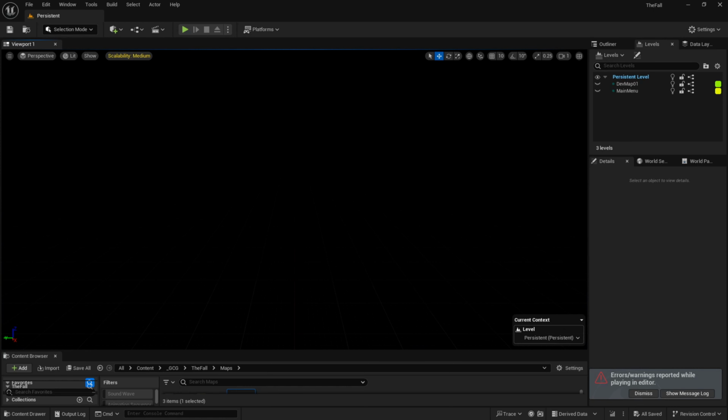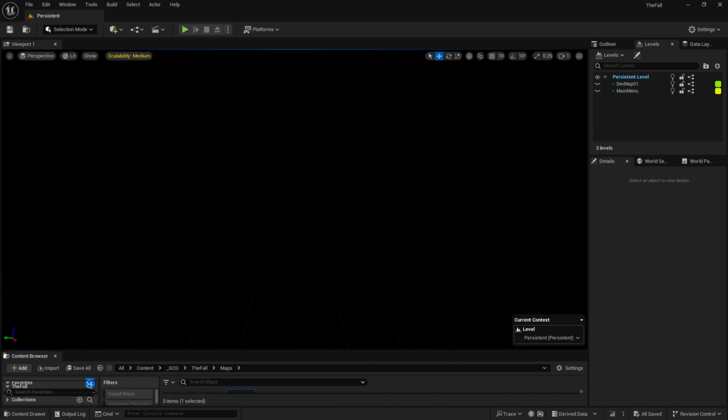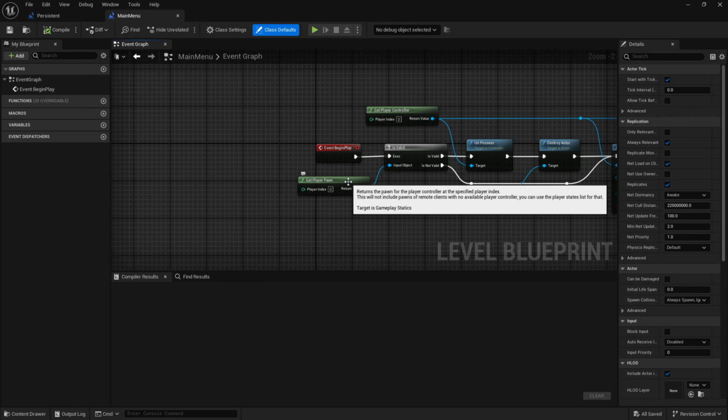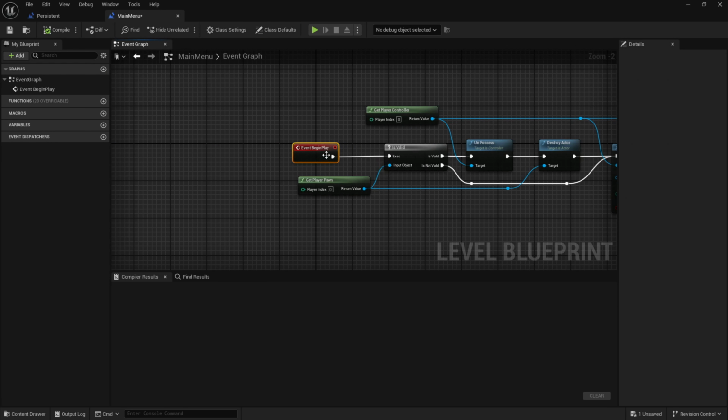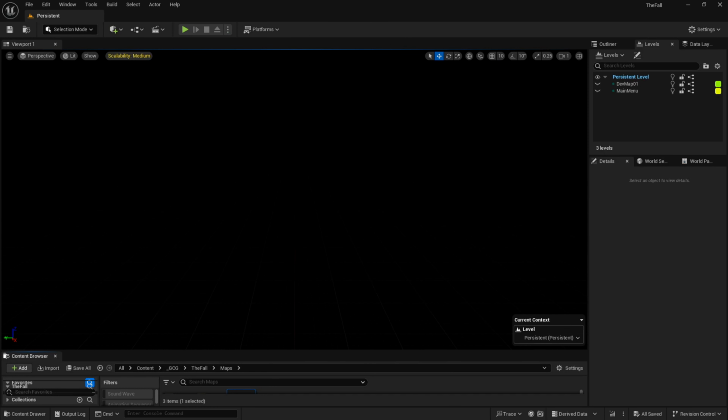So, anyway, what I was just saying there: Access none, trying to read property, call function, get player pawn, return value. So there was this error, and that is in our main menu graph. Why? What? So we're going to put a breakpoint there, and we're going to save. We're still in our persistent level. Play again.